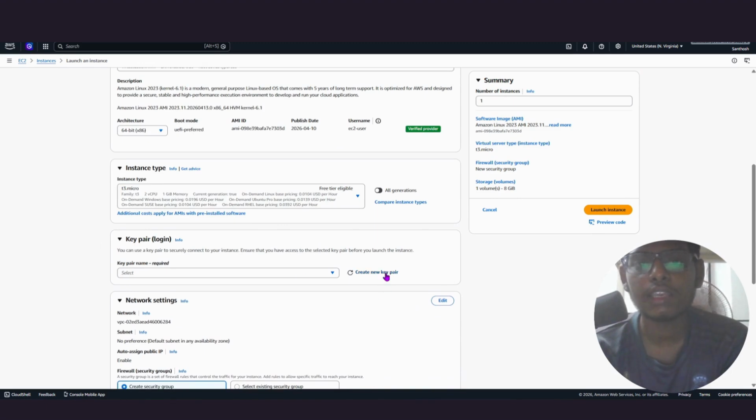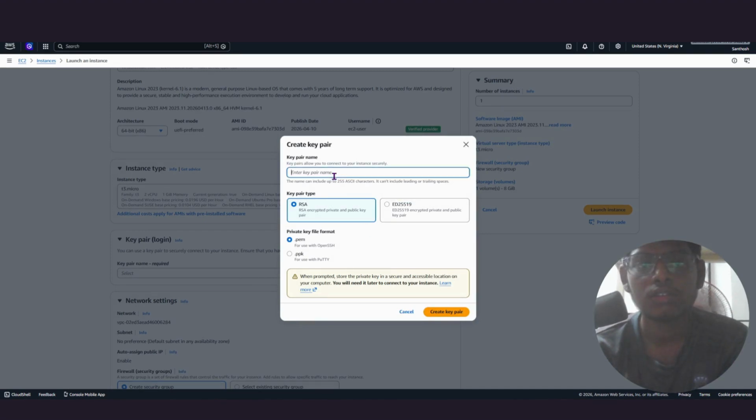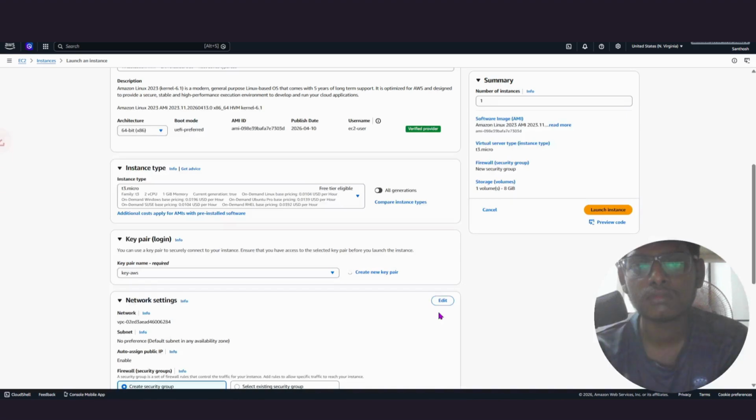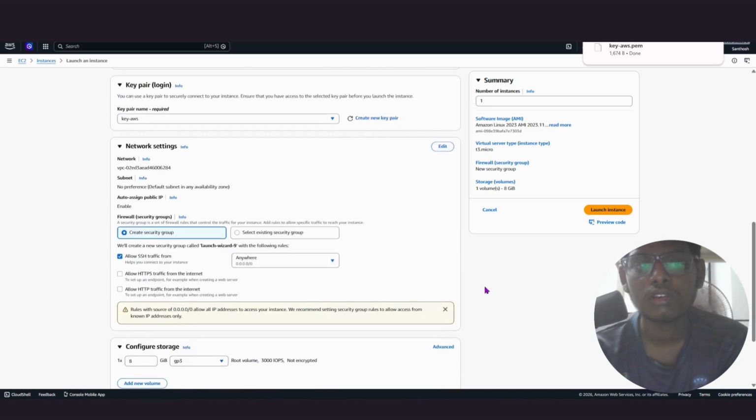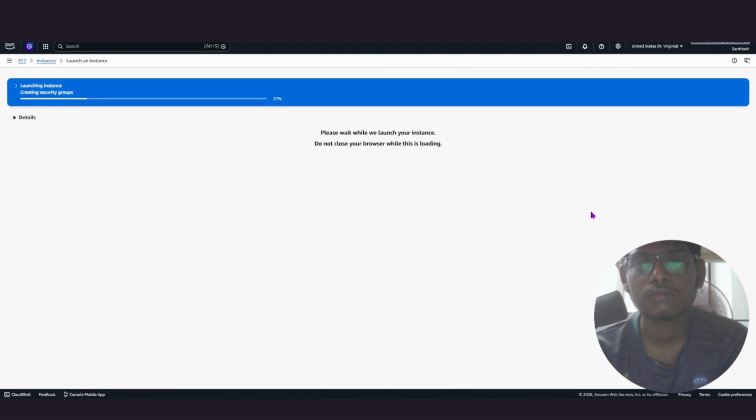And we need to create a key value pair. So I'll name it key AWS and click create key. A .pem file will be downloaded. Next, click launch instance. Wait for a few seconds until the launching is initiated.